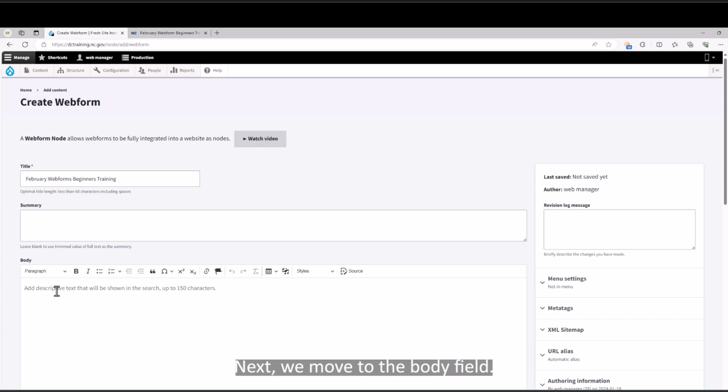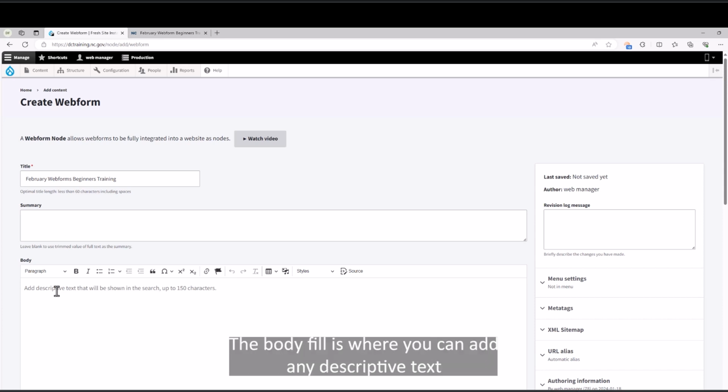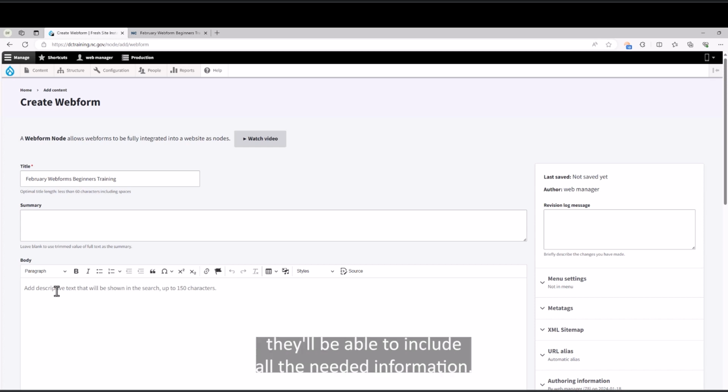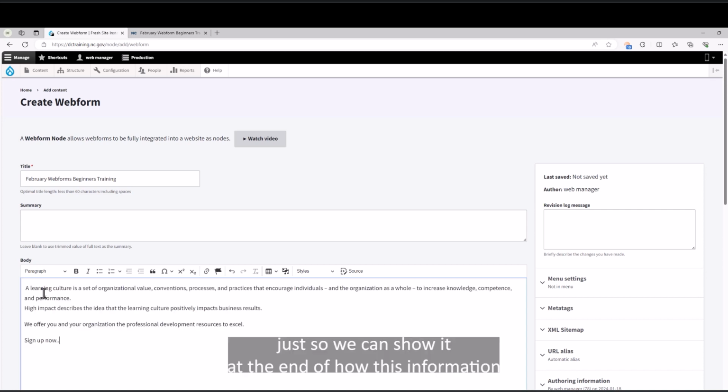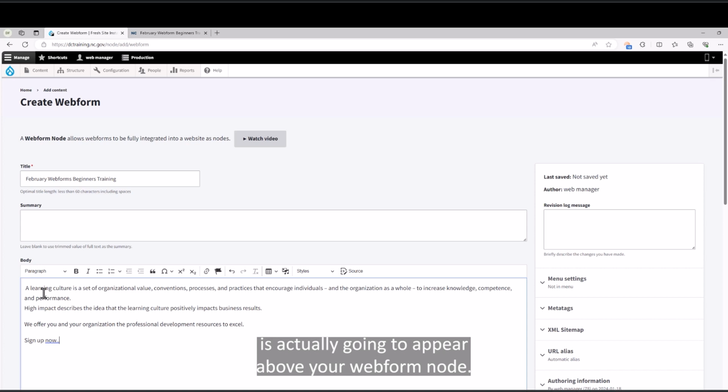Next, we move to the body field. The body field is where you can add any descriptive text that is needed to help your users fill out the web form properly, give some insight of what the web form is about. So when they fill it out, they'll be able to include all the needed information. In this case, we're going to add some placeholder content just so we can show at the end how this information is actually going to appear above your web form node.